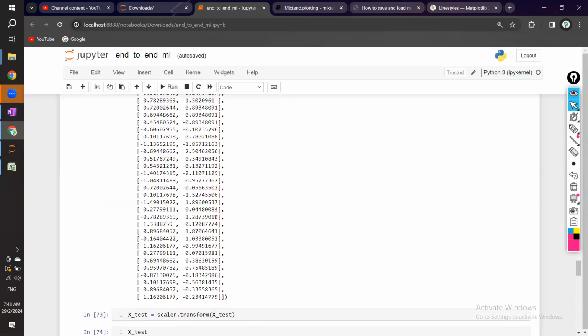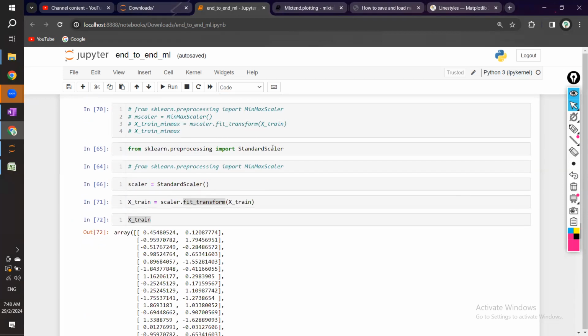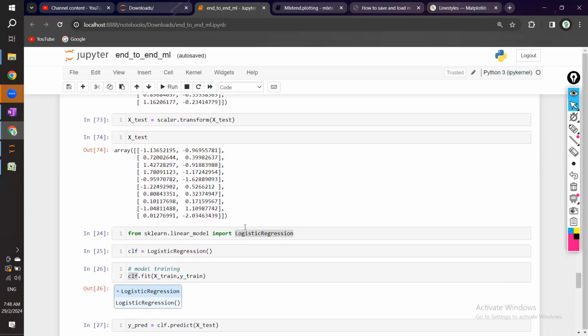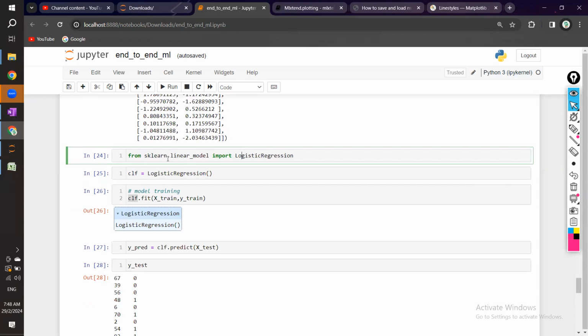Clear? Here also, what did we do? Simple. We import the StandardScaler, create an object, and for the scaler you do fit_transform and pass the data. Here also, very simple: you import the model. How do you import the model? This you should remember: from sklearn.linear_model import LogisticRegression.